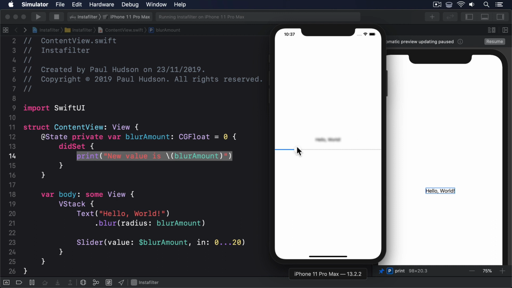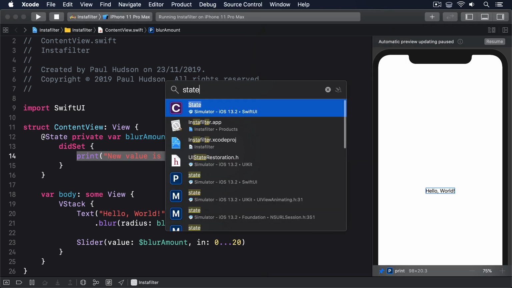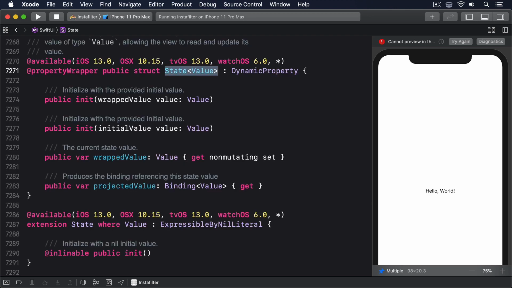Xcode has a really helpful command called Open Quickly, accessed using Command-Shift-O, which lets you find any file or type in your project or any of the frameworks you've imported. Activate it now and type State. Hopefully the first result says SwiftUI below it, but if not, please find that and select it. You'll be taken to a generated interface for SwiftUI, which is essentially all the parts that SwiftUI exposes to us. There's no implementation code in there, just lots of definitions for protocols, structs, modifiers and such. You should have been taken to the State line of code right here.